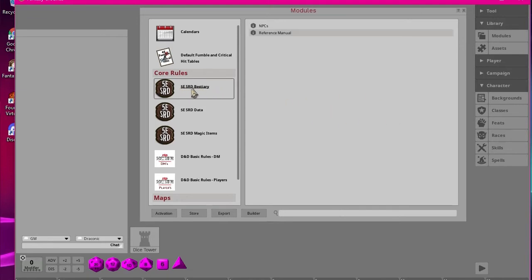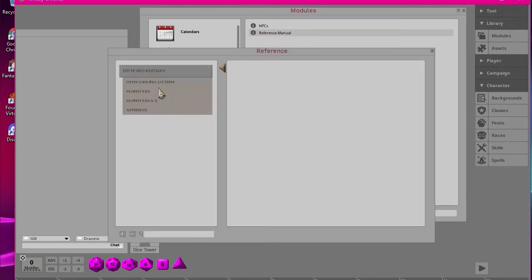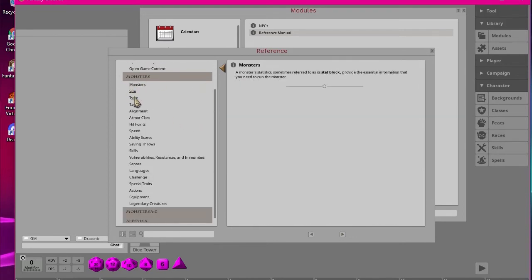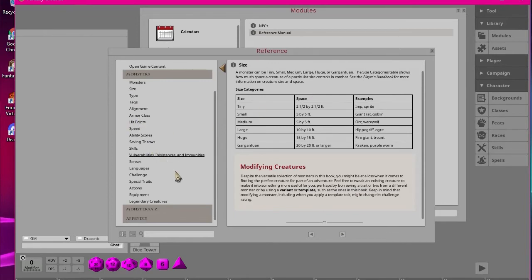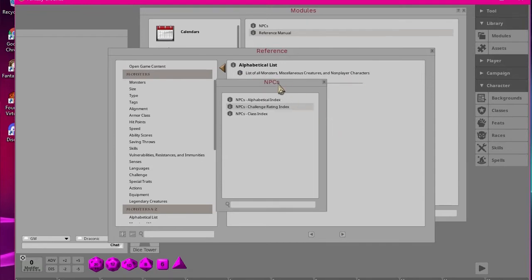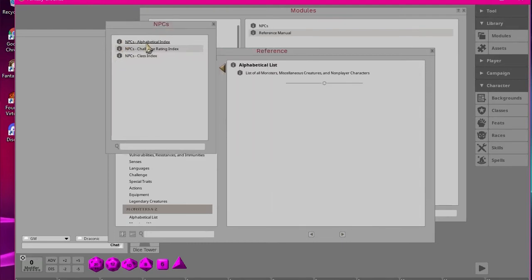So for example, with the bestiary, here we can see there's the NPCs and here's the reference manual. If we go in the reference manual, generally this is the entire book, just in Fantasy Grounds format. So if we come in here, we can see here's the Open Gaming License, here's the monsters. We can look at monster size information, and then here is the monsters A to Z. And it says here, list all monsters, creatures, non-player characters. So if we do this, now we can actually see here is our alphabetic index, here's our challenge rating index. So it's sorted in a couple different ways for you, and then our class index.